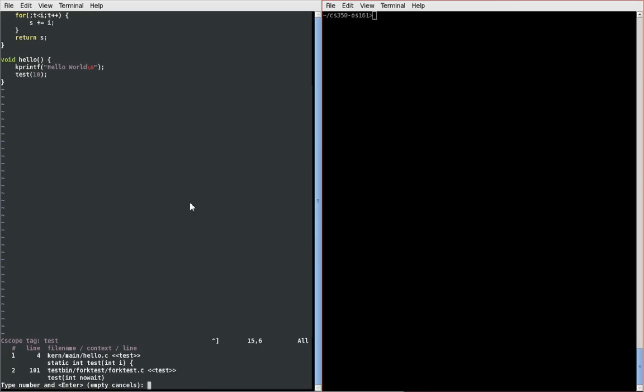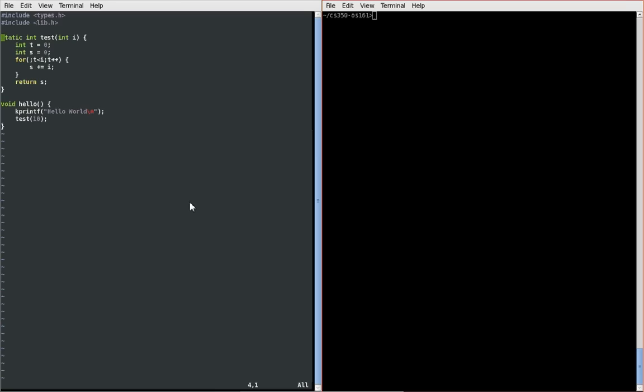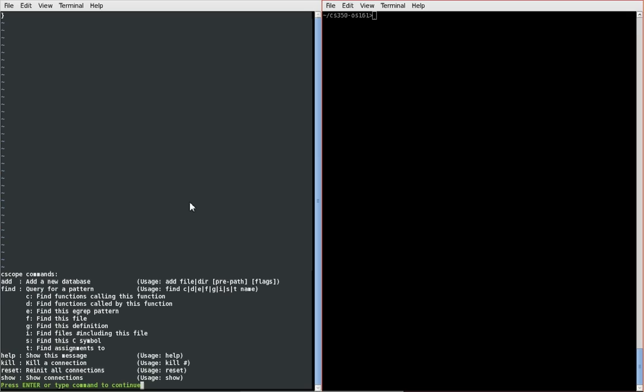So in this case, I've typed in test, and you see it found two possible functions named test. There's the test in hello.c, which is the one that I'm actually calling, and then there's another one in test bin forktest.c. So again, I can just press 1 and hit enter, and the cursor will be put where I need it. CScope is also natively supported in Vim, so you can type in :cs, which will give you a list of CScope commands.